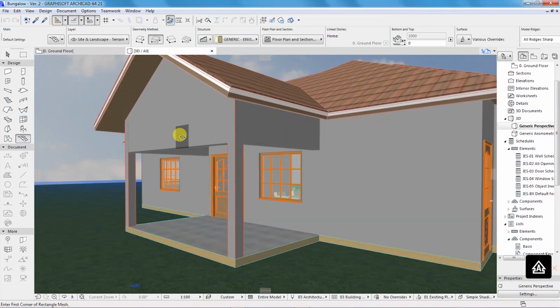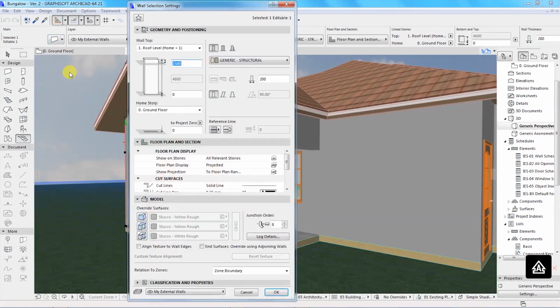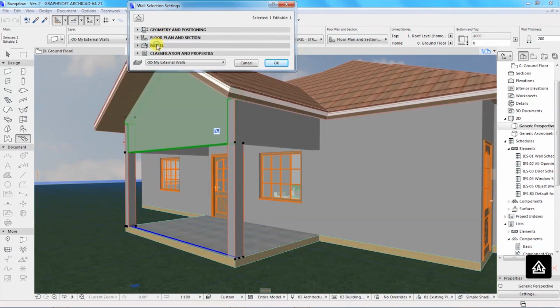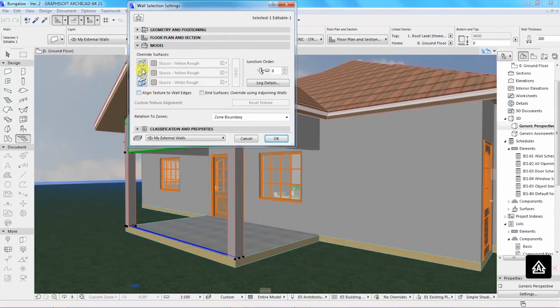Let's take a wall for an example. Let's say I have this wall selected. If I go to the settings dialog for the wall, you can see we have wall selection settings. We have geometry and positioning, we have a wall plan and section, we have model, and we have classification and properties. So here where we have model, you can see three types of surfaces. So we have an outside face surface, we have an edge surface, and we have an inside face surface.